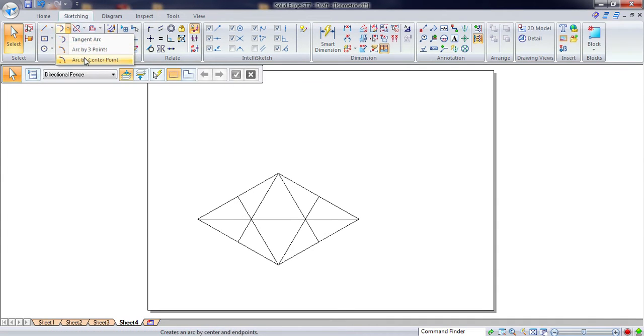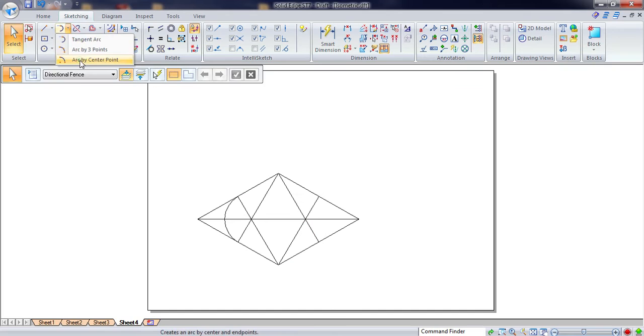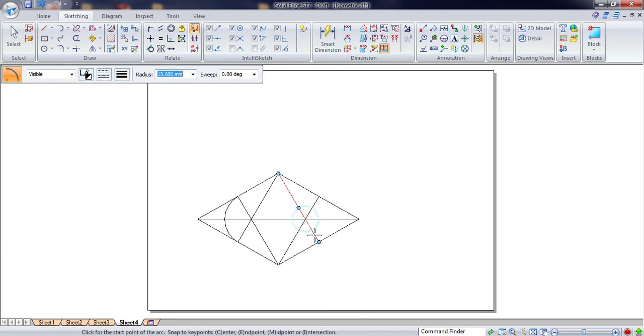After this, go for the arc by center point. Select the center, and this will be the radius. It has to extend up to this point. The same way, select this one, and it has to extend up to this point. Sometimes you may face this kind of problem, so no worries. In that case, once again just select that one, so you will get the answer. Similarly, from this point to this point, and again for drawing the arc here, we need to select this as a center.